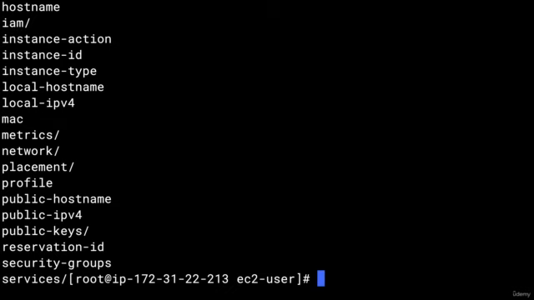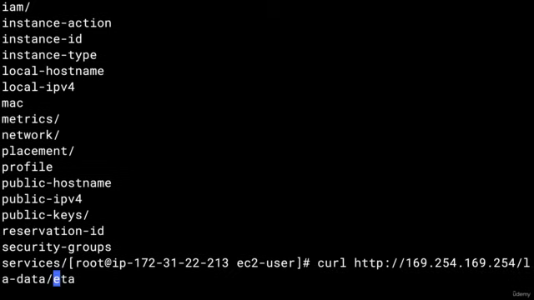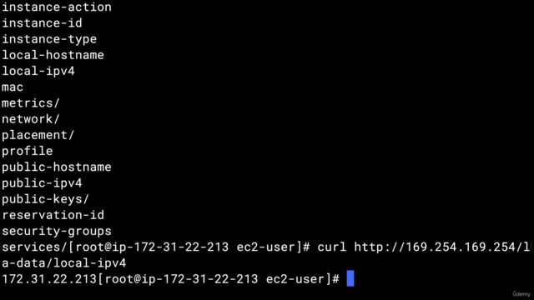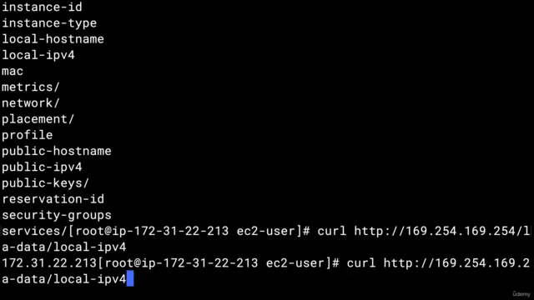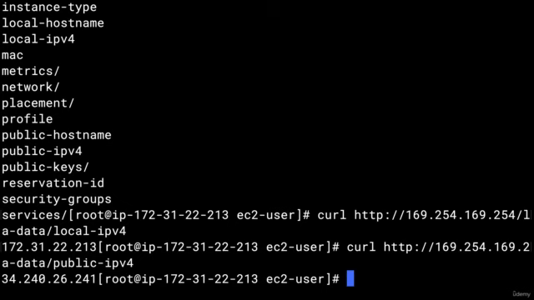So let's say we wanted to get our IPv4. If we hit the up button again and go all the way to the end, and then now just type local and then hyphen, and then IPv4. And you can see my local IP address there. So it's 172.31.22.213. I can also do it for my public IP. So instead of saying local IP, we want public, and then hyphen IPv4. And there you go, that's my public IP address.